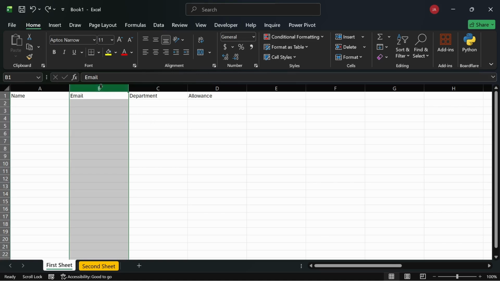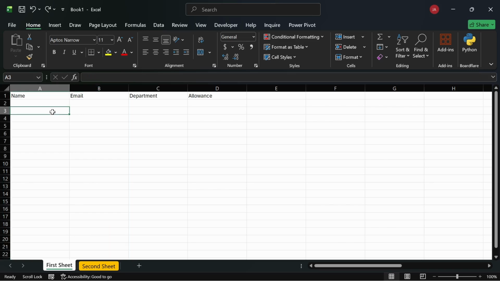Do not forget, what applies to the column applies to the row. So now think about this for a second. See if you figure it out before I do it. I want to insert a new row. Let me put in some data. John Doe, Jane Doe.